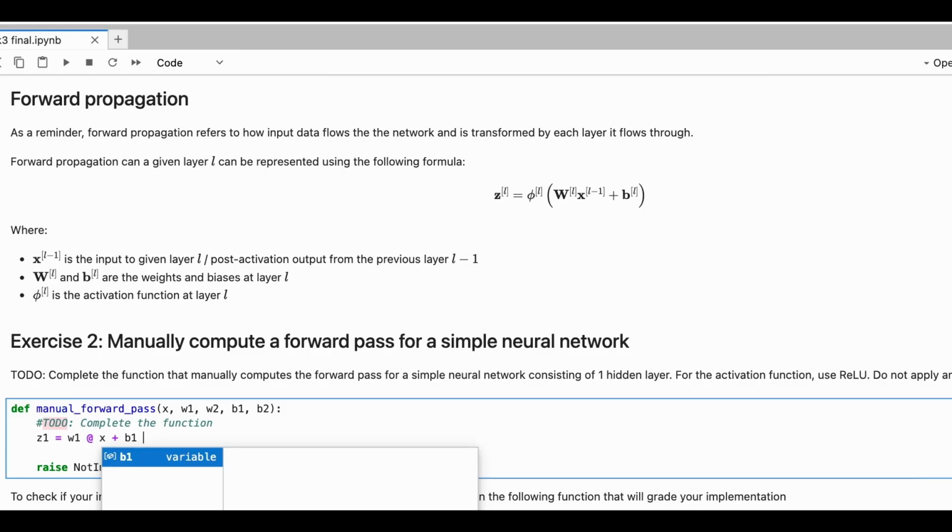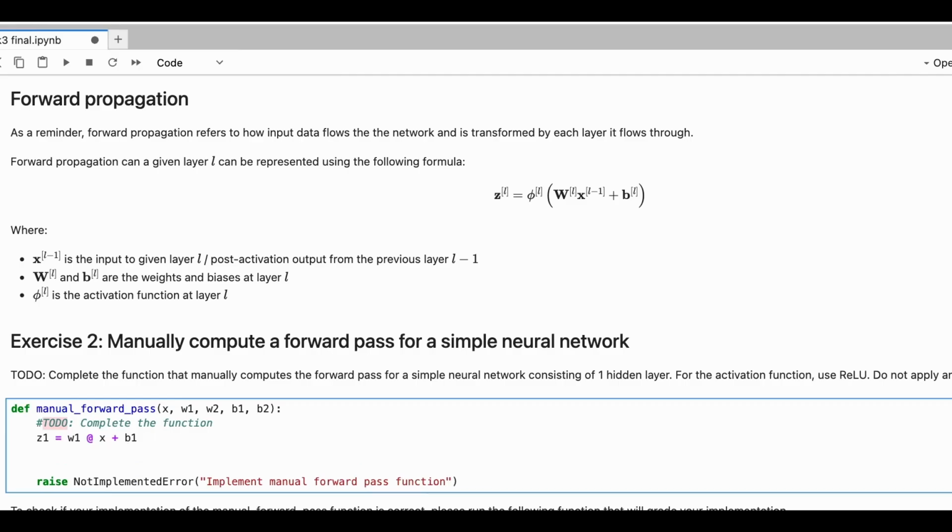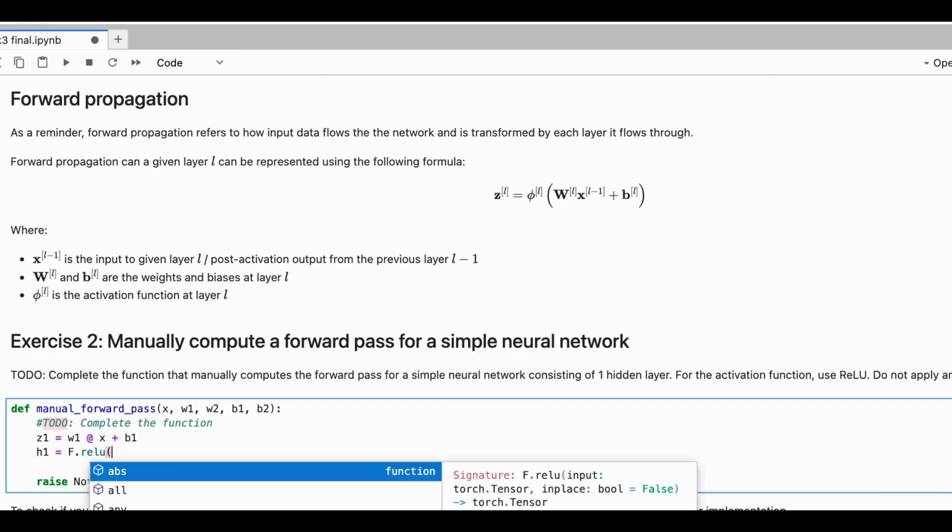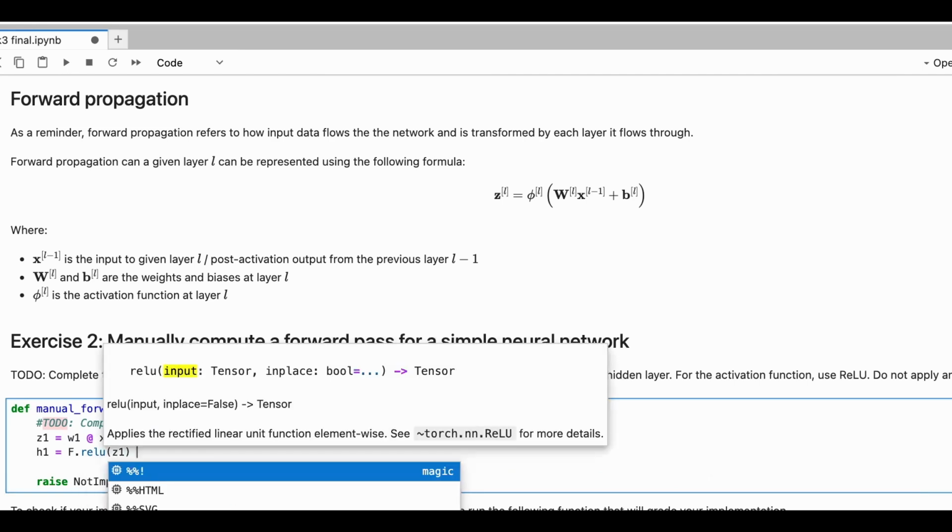Is everyone clear? And after that, if you want to apply relu, you would just do f dot relu of z1. Is that clear? Why can't we write x equals the first thing and then x equals f dot relu of x? Yes, you can. I am just writing out intermediate variables to make it more clear to see.